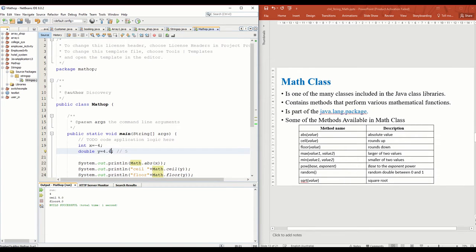Even if you put 4.3, let's see what the output is. Now the first one should give us 5, and that one goes down. So 4 point something goes to 5, round up. This is the ceil. The floor will remove all the fraction, so it will go to 4.